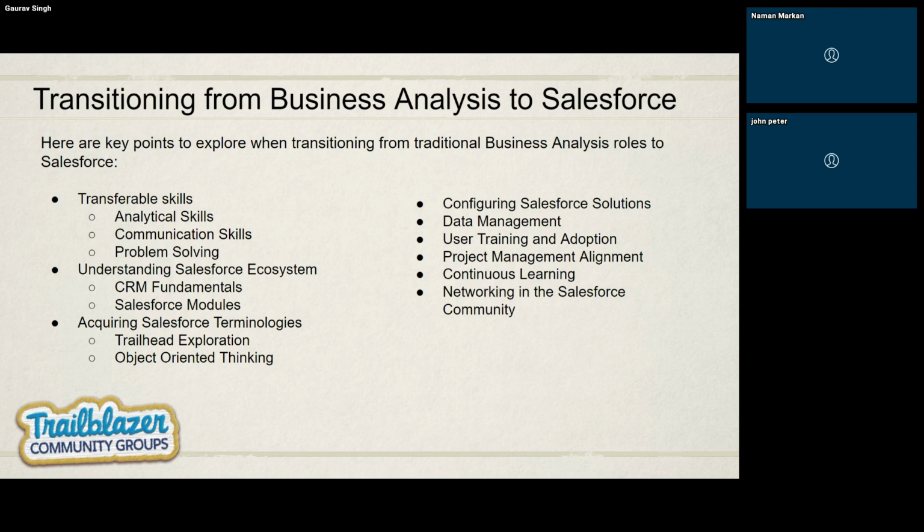Okay, then acquire the Salesforce terminologies. The terminologies like I mentioned earlier, objects. You have objects, you have page layouts, you have lead management, opportunity, accounts, contacts. These are some terminologies that you have to acquire. For that, you can explore Trailhead and have that object oriented thinking because Salesforce completely works on the object model. Okay.